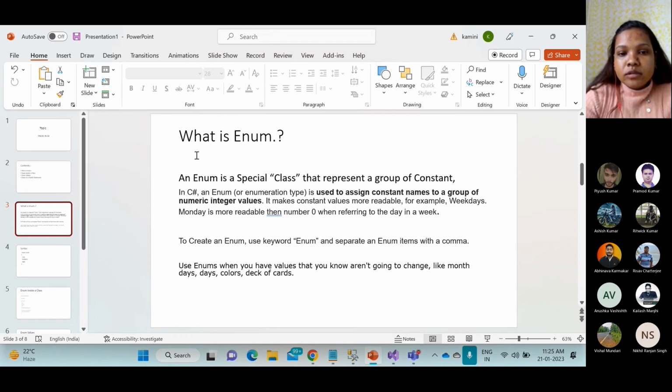An enum is a special class that represents a group of constants. In C sharp, an enum or enumeration type is used to assign constant names to a group of numeric integer values. It makes constant values more readable. For example, weekdays like Monday, Tuesday are more readable than numeric values like 0, 1, 2, and so on. To create an enum, we use the keyword enum and separate enum items with a comma.